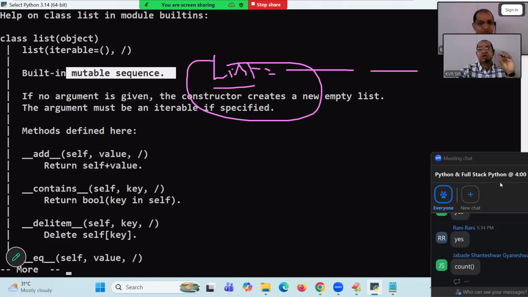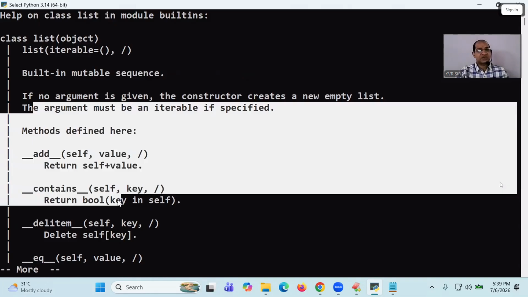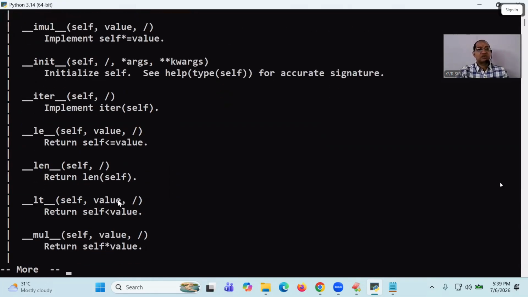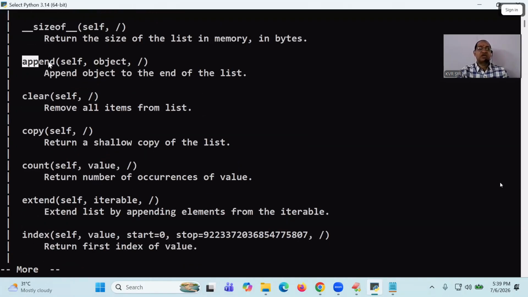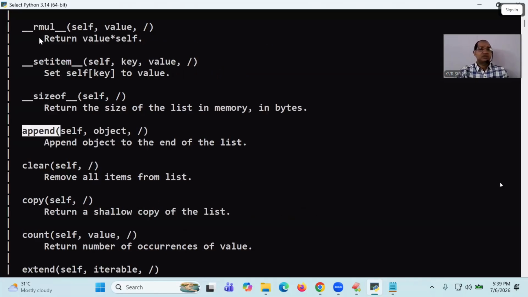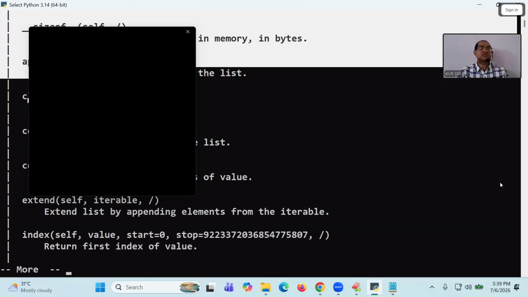Mutable ordered elements is called what? List. Don't worry about the underscore methods. In the real world, we use only the functions without double underscore. These double underscore functions are internally called by those functions.